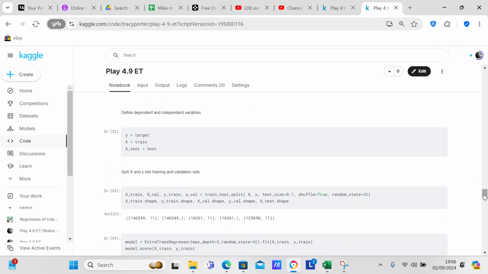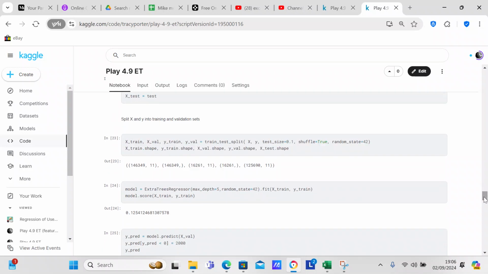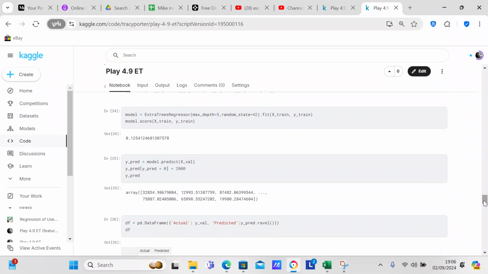So now we're going to define the dependent and independent variables. Y is your target, X is your train, and X test is your test. We're going to use train test split to split the data set into training and validation sets. The test size is going to be 0.1. We're going to shuffle it, and the random state equals 42. The random state is just to give you the same output every time you do it.